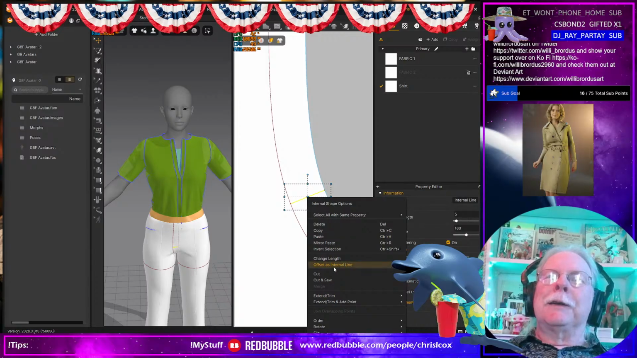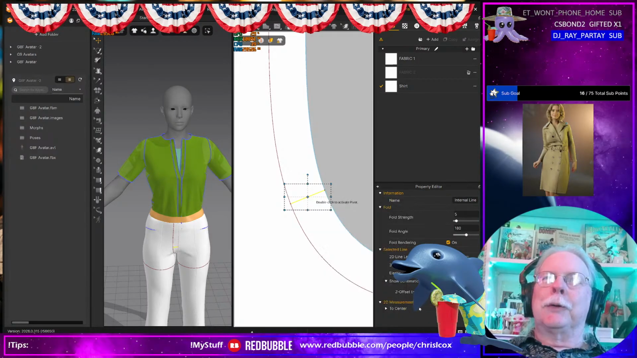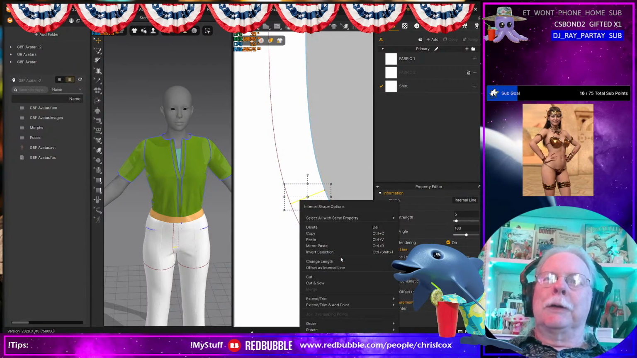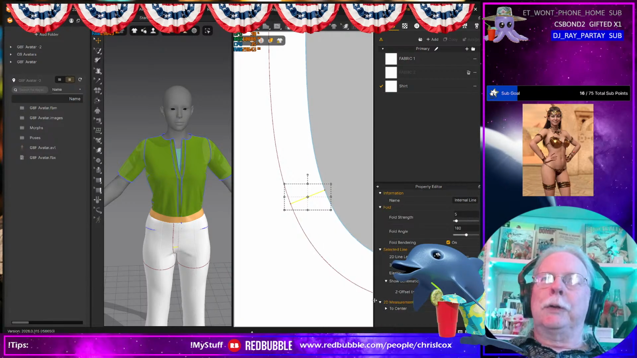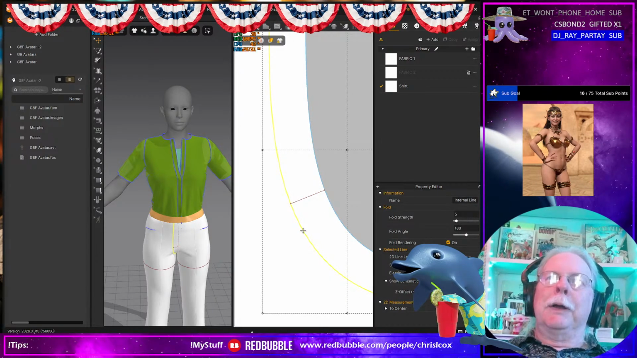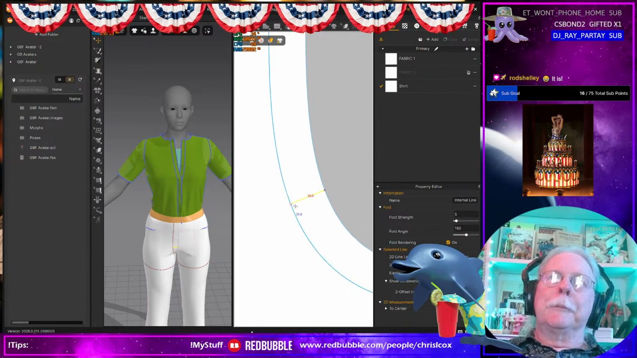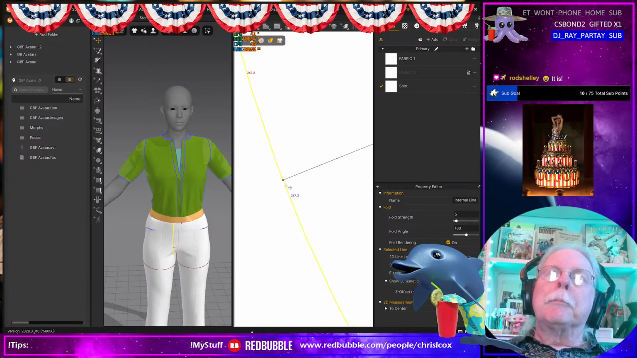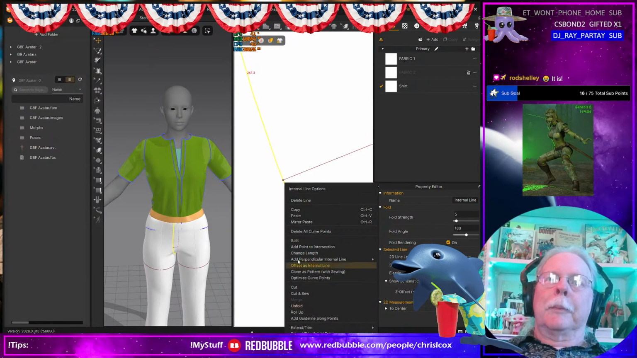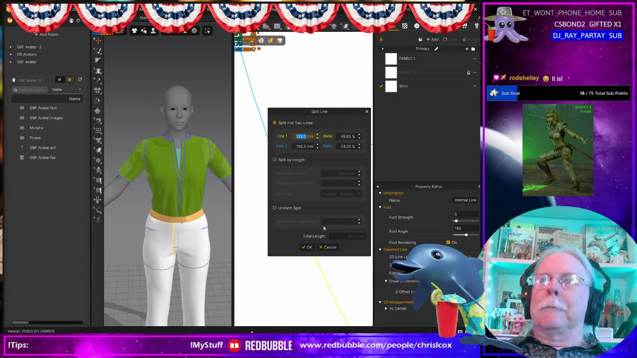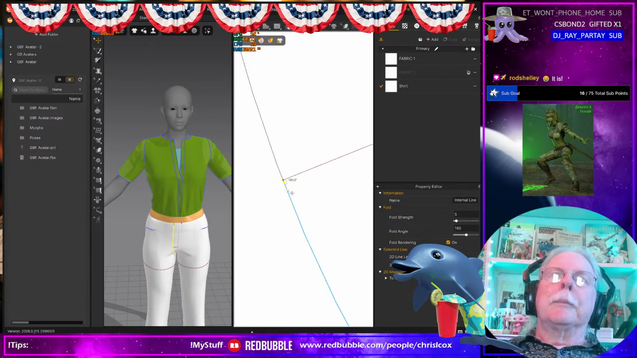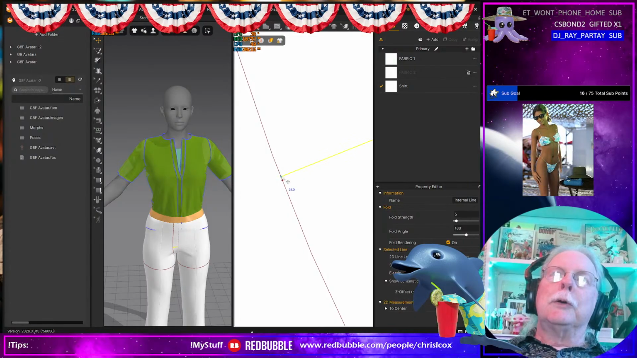Let's try this again. Extend trim to internal line. Actually, extend trim and add point to internal line. Did that add a point? I don't think it added a point. I'm not seeing the point. You know what? Can I just put a split on this one? And then I can just take you, snap you to that. Can I just get rid of that? Nope.